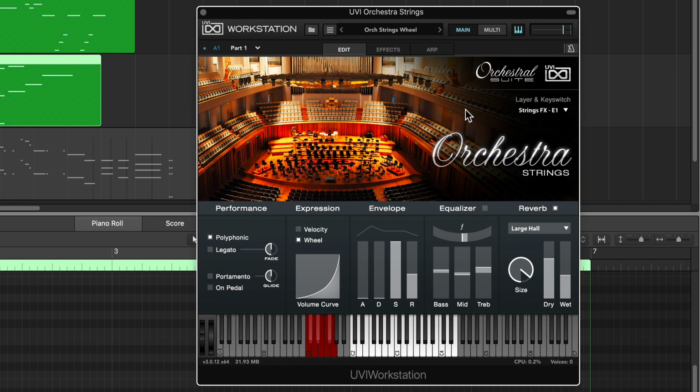Now, they're called key switches because down here you'll see the actual key switch notes in red, and over here you'll see the actual playable notes. So one way to trigger these is simply to play one of these red keys on your MIDI controller to switch between these different articulations or these different playing styles.